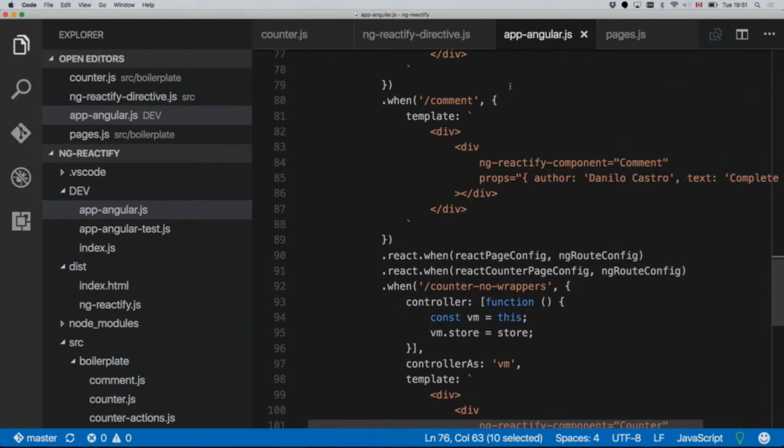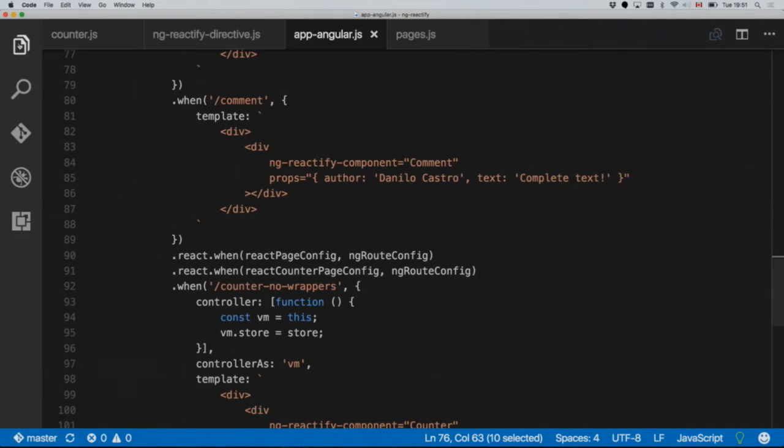So does anyone have any questions for Danilo? Can you show the app AngularJS file? Yep. App AngularJS is not showing here. Yeah, this. When you do this ng-reactify component, when you declare this one, when you're declaring this template, is it fail fast? I mean, does it fail at compile time or just at runtime?